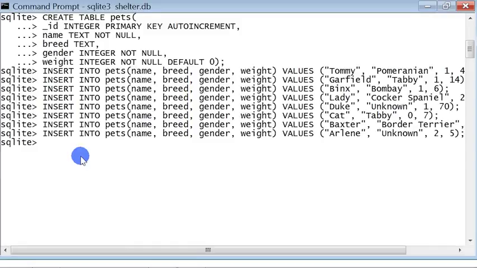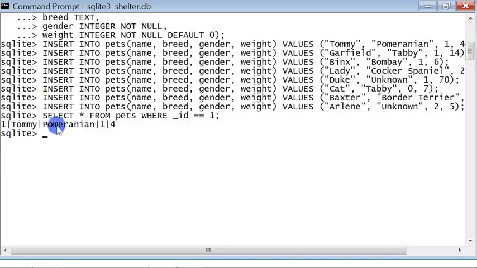So let's take a look at an example. Let's say I use that select star from statement that we've used before, select from the pets table. But now I want to use the where keyword. This where keyword specifies the pet or pets that we're interested in. In our case, we're only interested in the pet where the ID column is equivalent to 1. ID is 1. So notice here that it prints out the first pet of our table, Tommy.